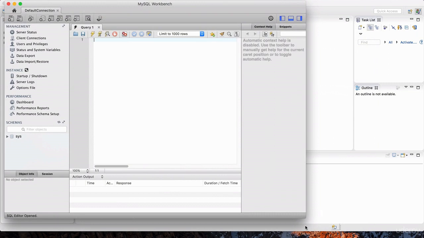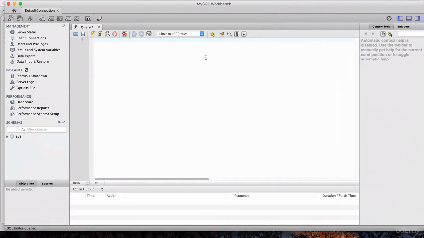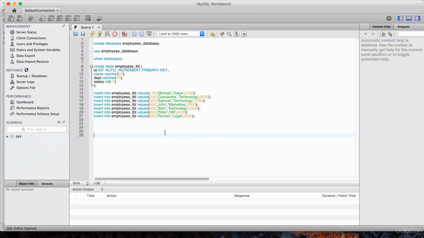So let me expand this window here and start typing the script that I provided in the resources for this lecture. I have it off screen here. I'm going to paste it, and this is a script that will help us create that database and load some sample data. So I'm going to walk you through each one of these lines of code here. This is all SQL. So the first line is to create the database, and I called it employees database.